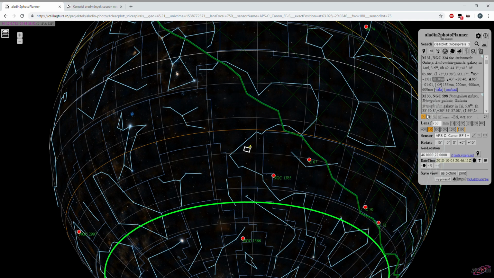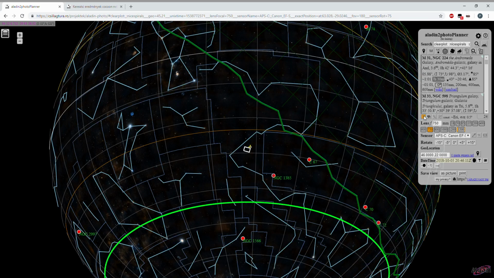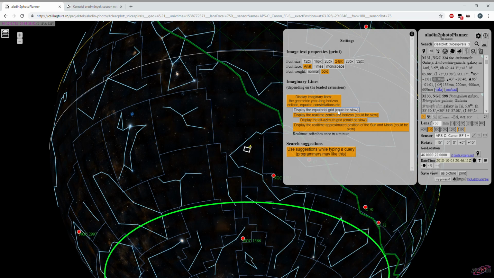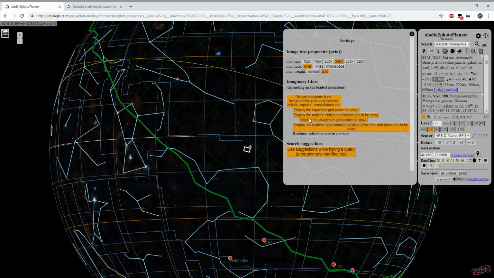I told you about these buttons. I can switch off the imaginary lines, or I can select which lines to display. You can see the green grid here for the altitude azimuth. Okay.